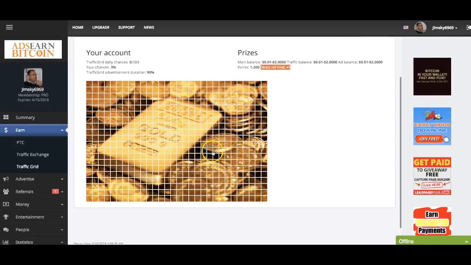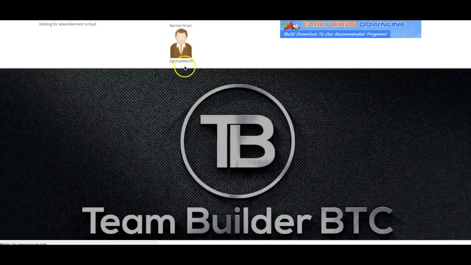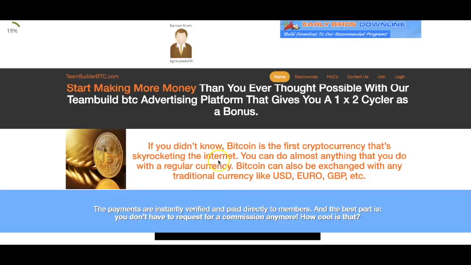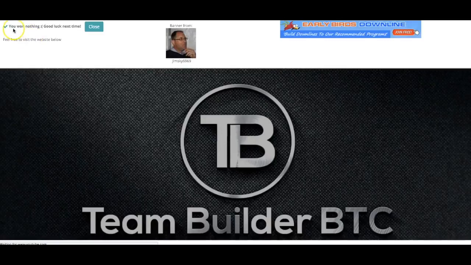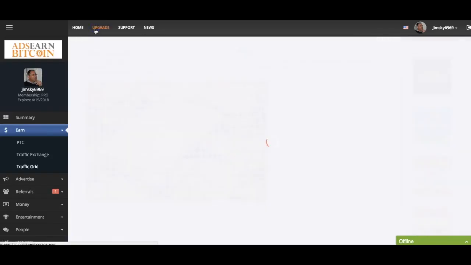Just an example. So I'll just go over one ad. You pick a square. Very simple. Pick a square. This shows you who's advertising. So you let that countdown timer go through. Again, this banner here is a paid banner by a member. So that's where the 468 banners come in. They show up on all the different advertising options. Just let that finish. And then, you've won nothing, good luck next time. Okay, I won nothing on there.